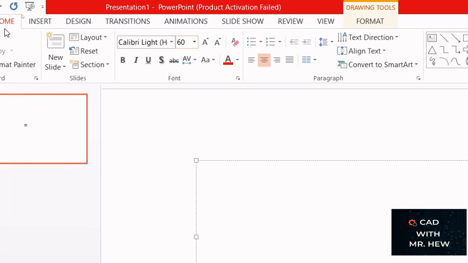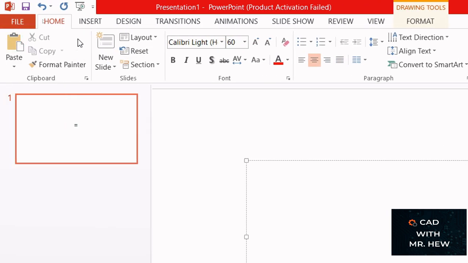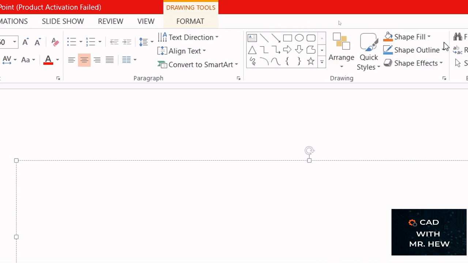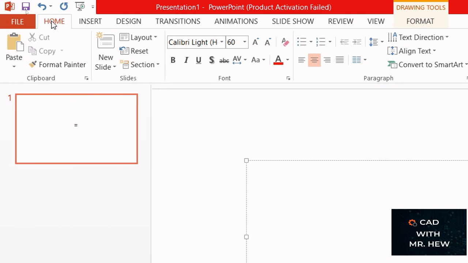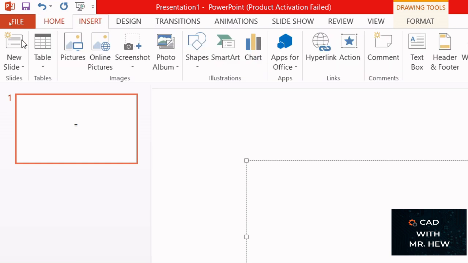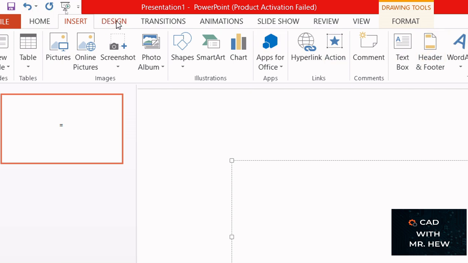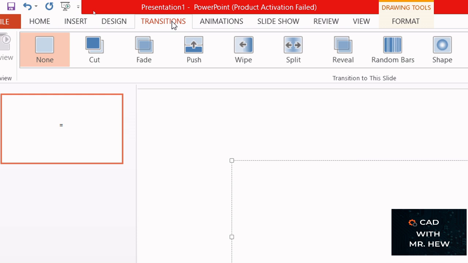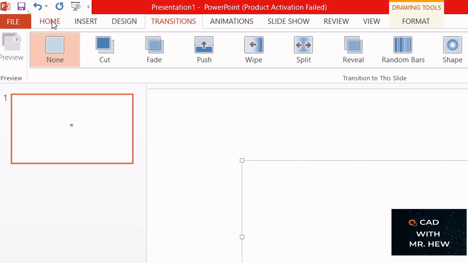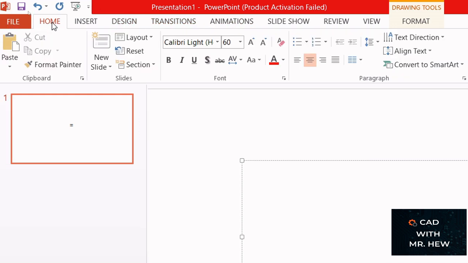All right, so here we have the ribbon here. This section is a ribbon, right? And we have different tabs as I stated, right? So here we have the Home tab, and this is a ribbon that is associated with the Home tab. You have the Insert tab, and this is a ribbon. Then we have the Design tab, and the Transitions tab, and so on. So we're going to come back to the Home tab, right?